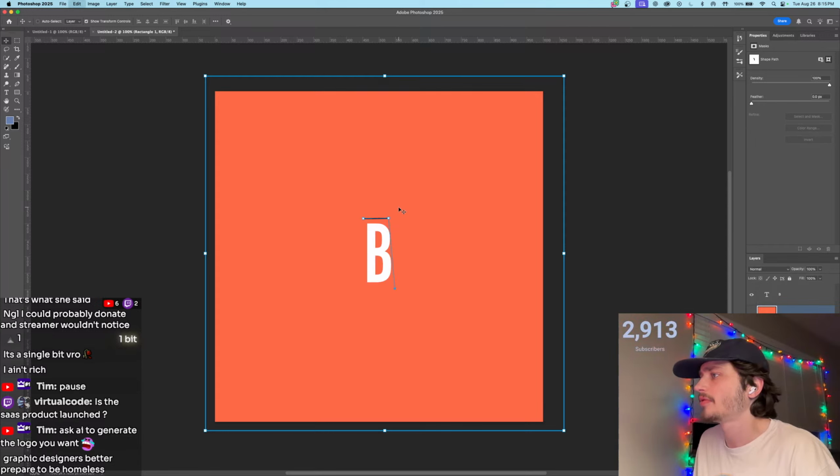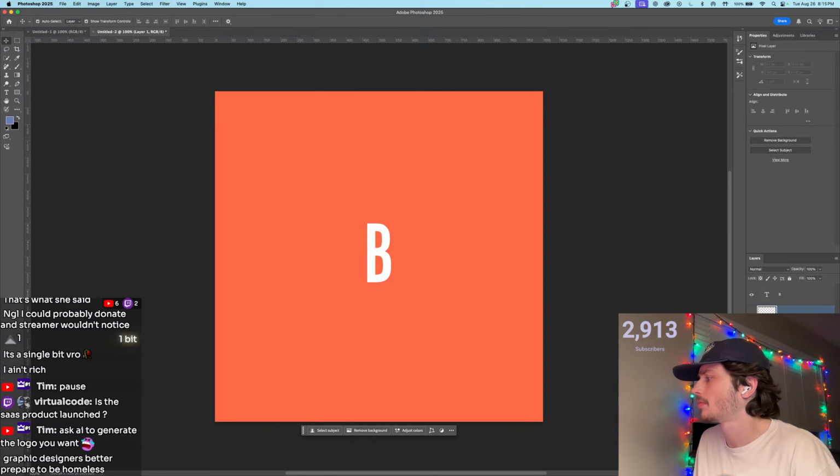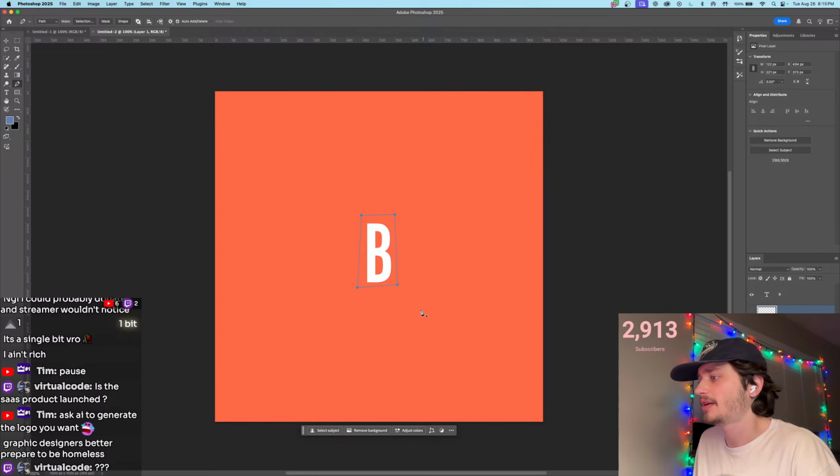I wanted to invert that actually. Why did it do that? I suck at Photoshop, guys. I'm sorry. So we take that and then we go make selection, invert the selection, delete.